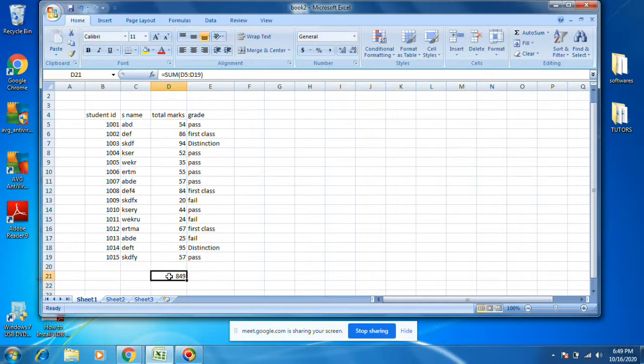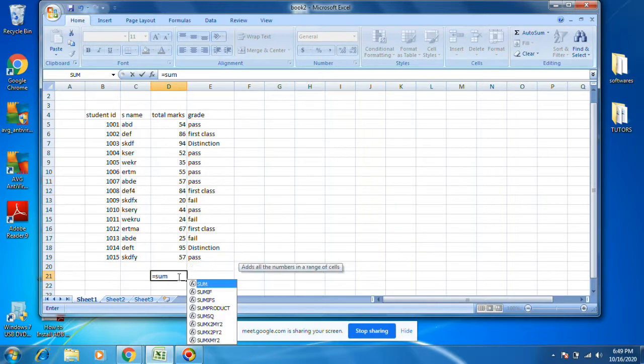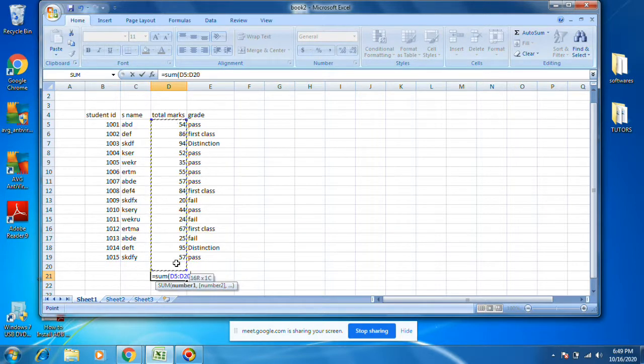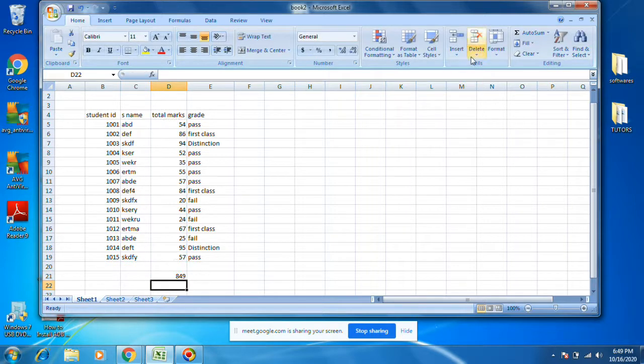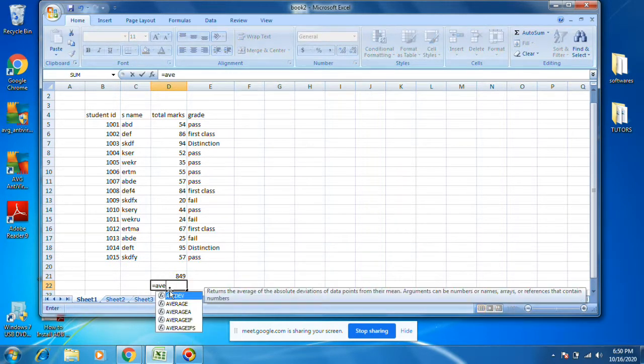Another shortcut is just select, click this. Only for sum it will come. You can also type SUM, sum of another way, D5 to D19, it will come. These are the three different ways of sum. SUMIF both are done as of now. For average, is equal to AVE.